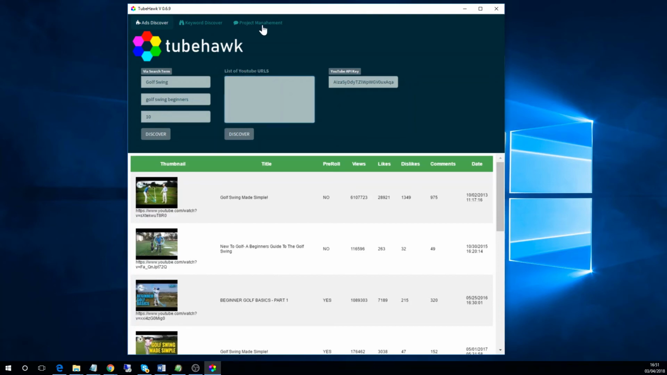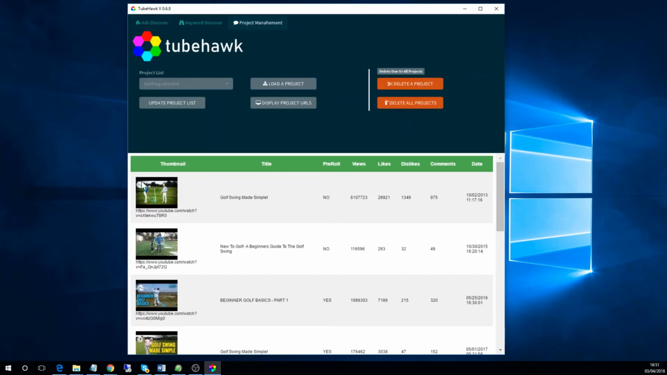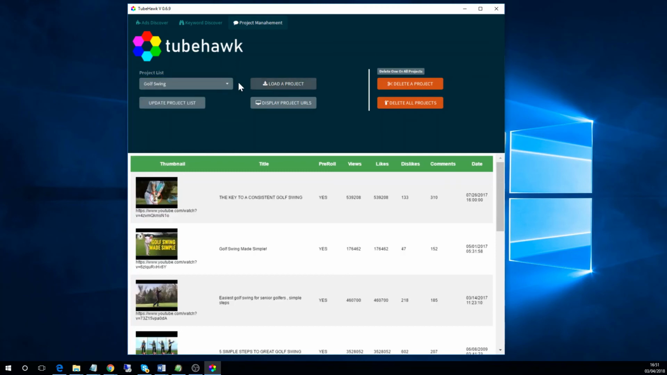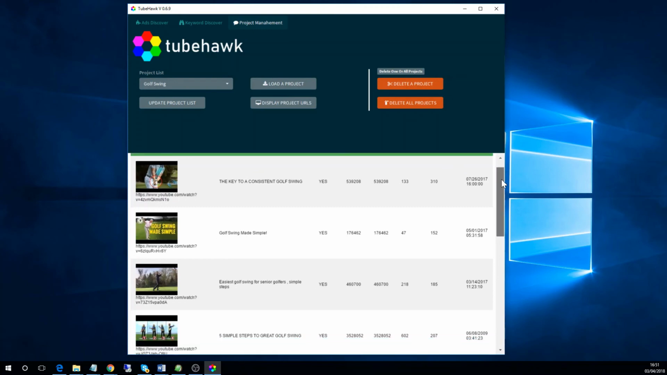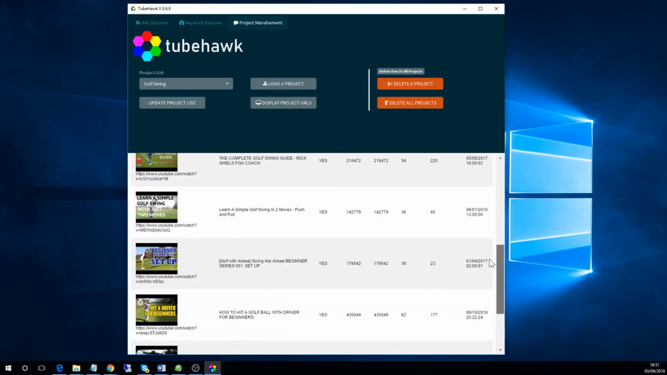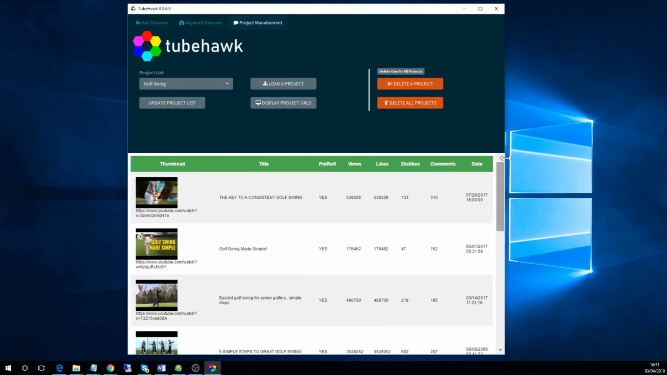Now finally is the project management. This will give us a list of all the projects that we've carried out. The first thing we do is update the project list, and here is a list of projects that I've messed around with, and at the bottom is golf swing. Click on that and we'll load the project, and suddenly a list of all the videos that we can advertise in front of is now presented.